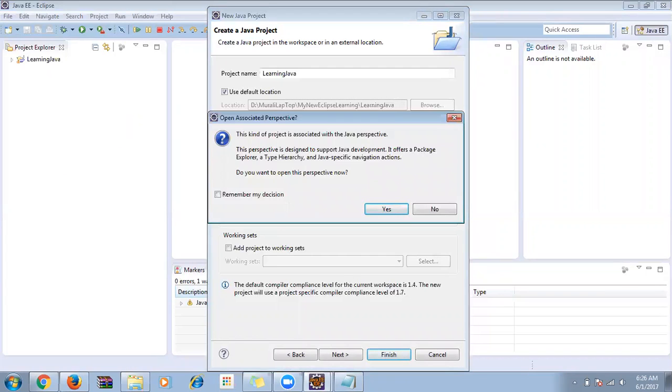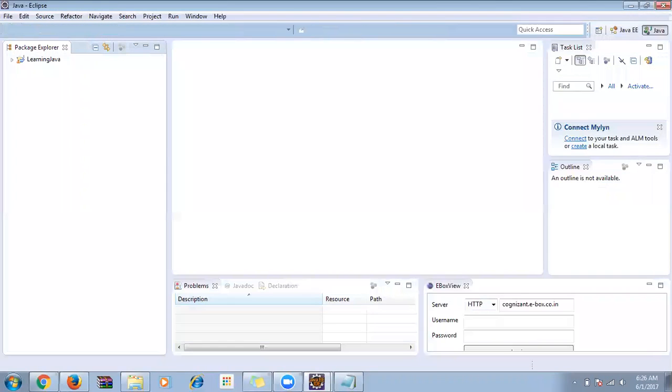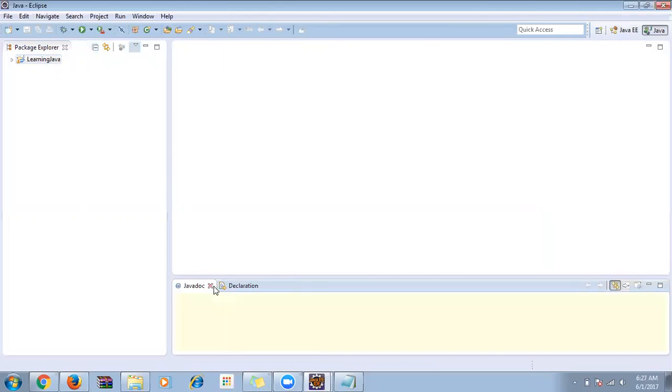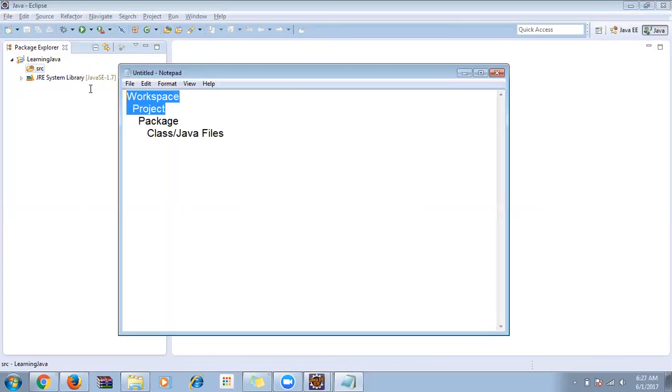Then it will say that it will be changing the UI. Are you okay with that? Yes. So now, related to Java, core Java contents, everything will be accessed here. So I'll close the unwanted windows here. Now we are done with the workspace and project.